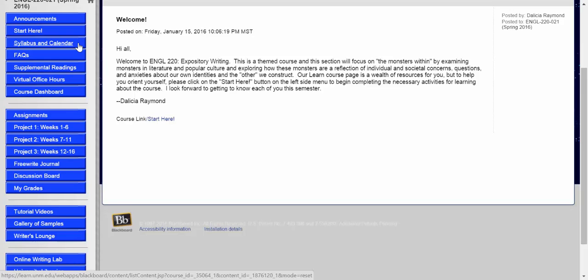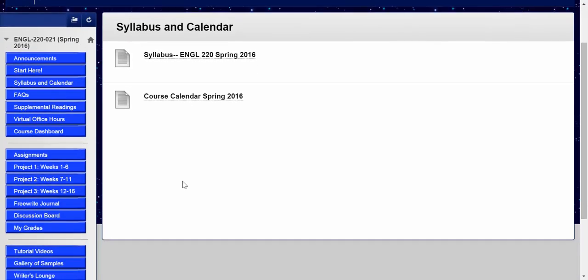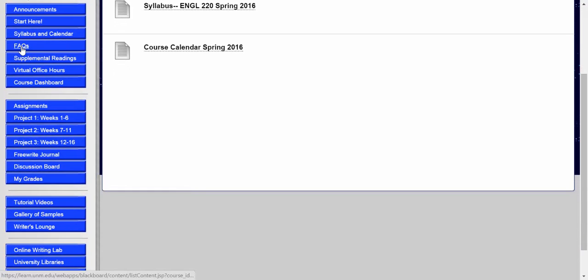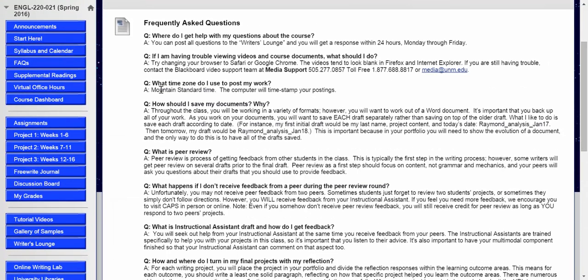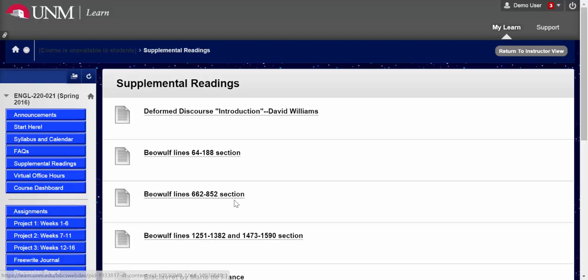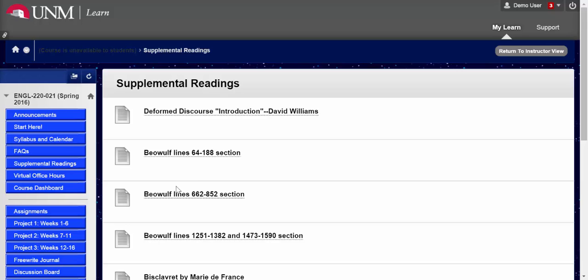Anytime throughout the semester that you need to check the course syllabus or calendar, you can access these under this button. When you go in, you'll find both files available for you to open and read. There's also a list of frequently asked questions that will help you get some of the basics. In addition to the textbooks that we'll be using for the course, which you can find on the syllabus, we'll also have some supplemental readings, which can be found here. I've provided these ones for you, so all of these are accessible for you to read.